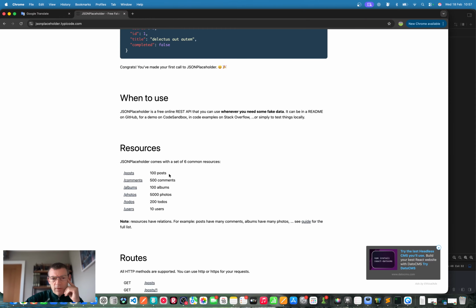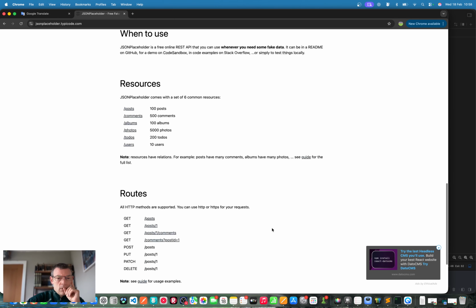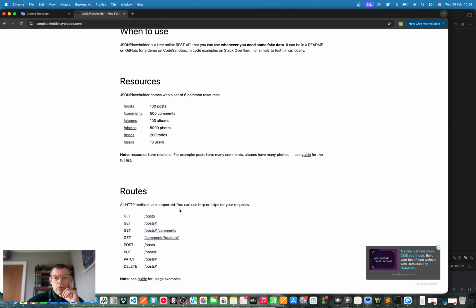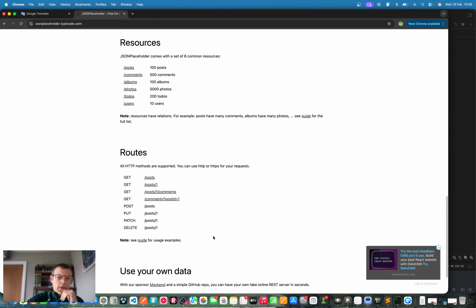Resources: posts, comments, albums, photos, to-dos, and users. All HTTP methods are supported. You can use HTTP or HTTPS for your requests. Posts, posts, posts, one, comments. Comments, post ID. Oh, look at that.